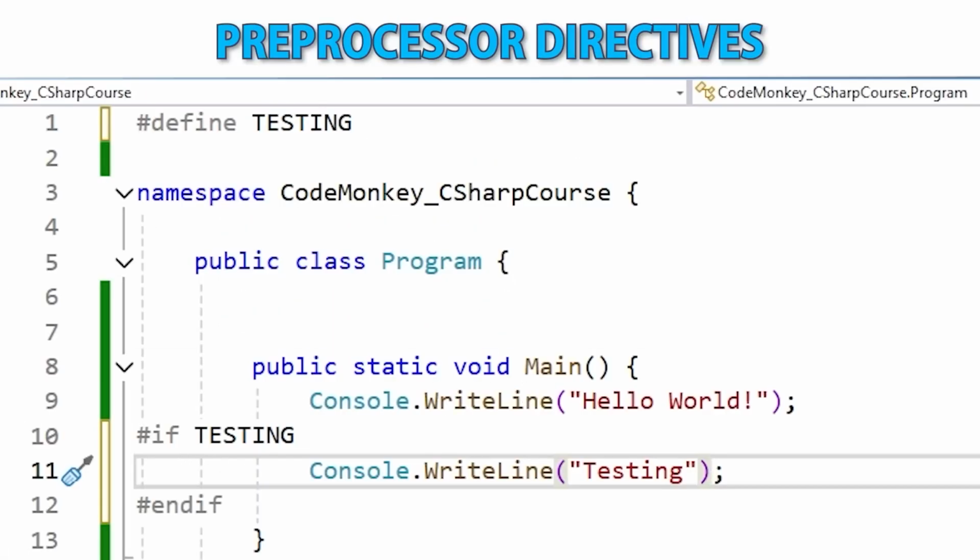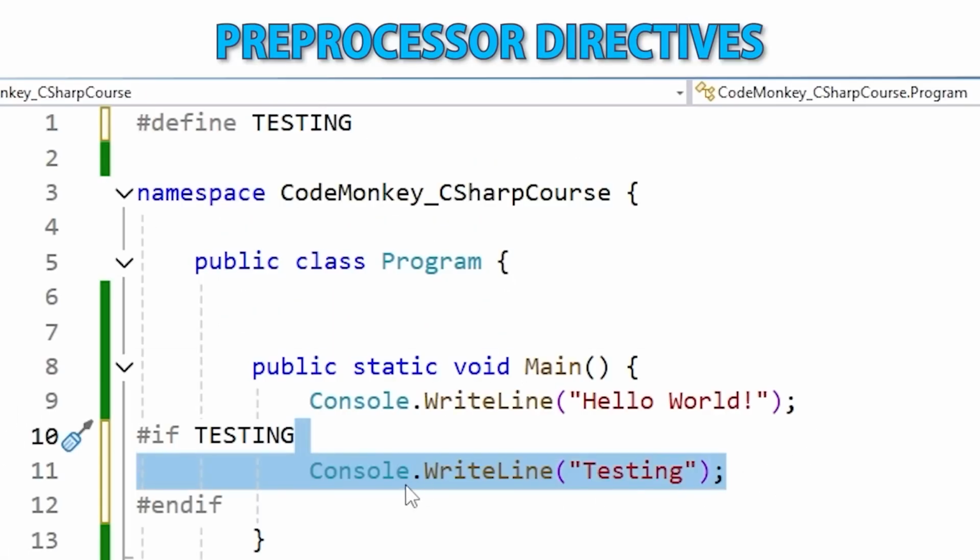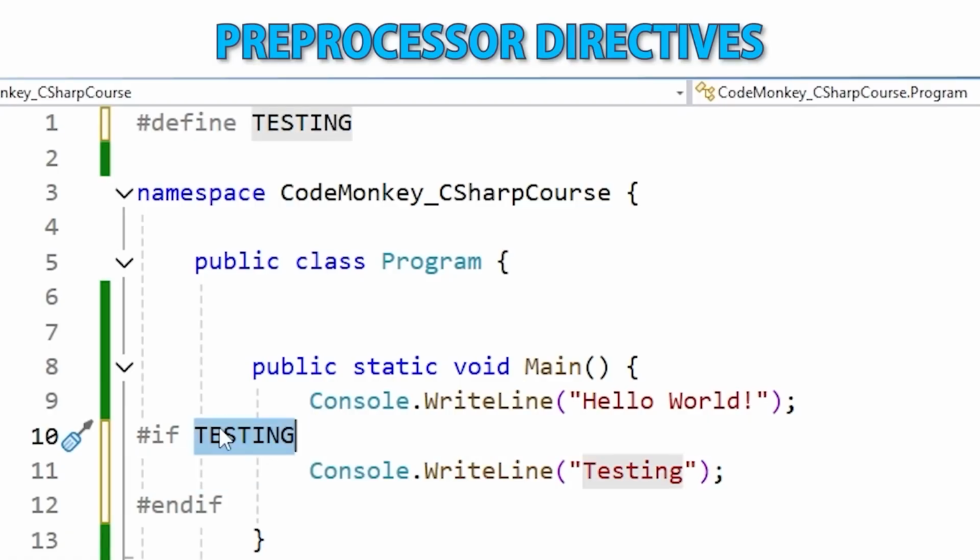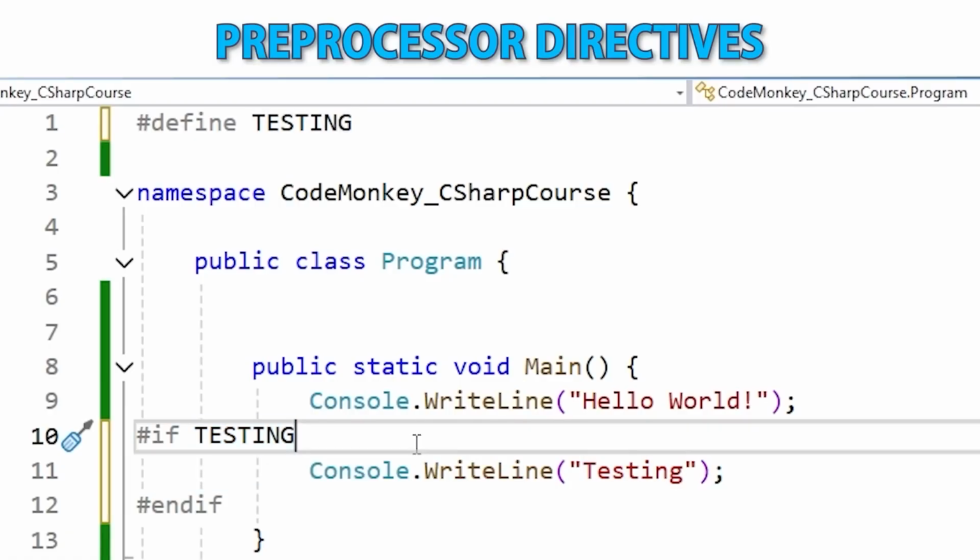Then a lecture on preprocessor directives. With this, we can give orders to the compiler itself. We can define symbols and include or not include some code in the compilation.